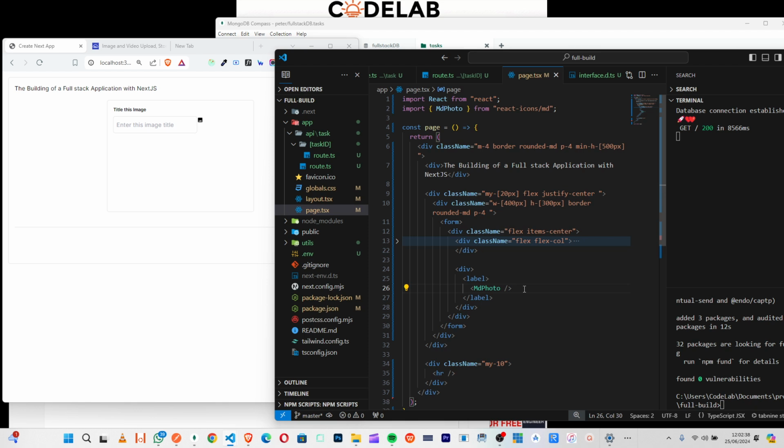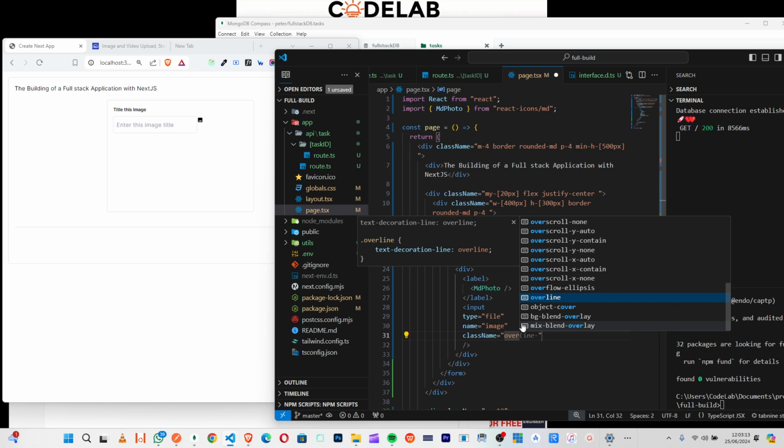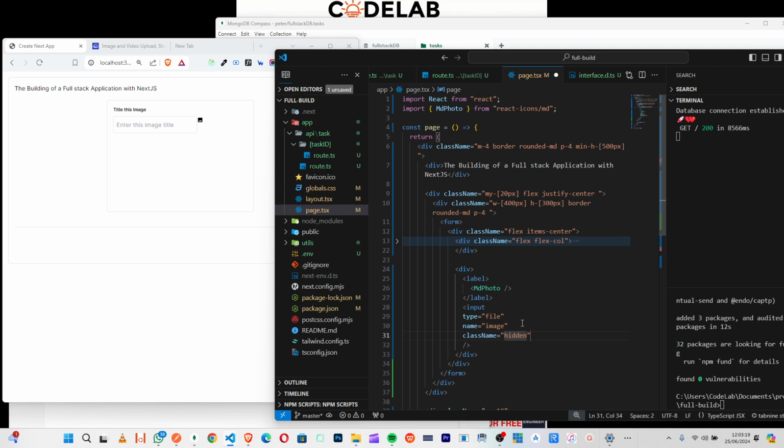Another thing I go want do now, say inside there I go call input. Good. So this input will take a type of file, and make I give am a name of image, and I go call className. So inside that className now I go say overflow, so I will just call hidden.